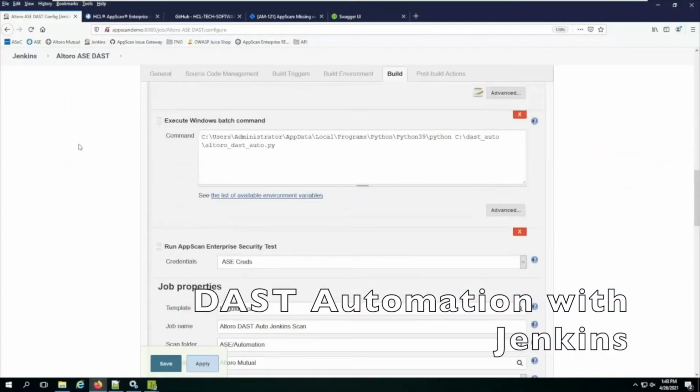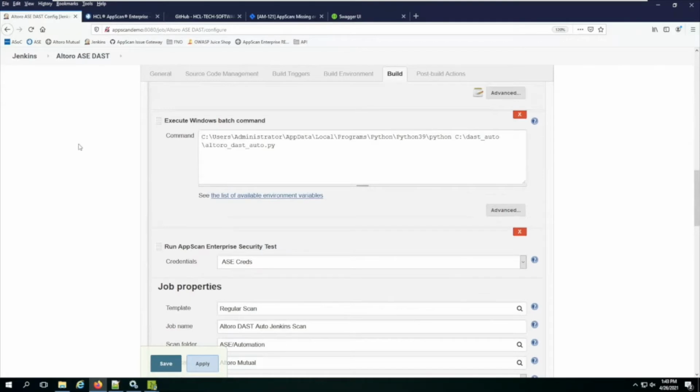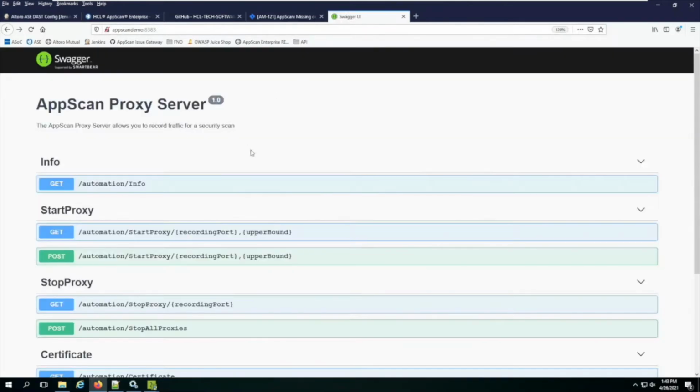And my portion of the DAST automation gets started with the functional test cases. So I have just a batch command that runs as part of my build. And what it does, it kicks off a series of test cases. I do have to do some housekeeping first. I do have to check to make sure the AppScan proxy is running.